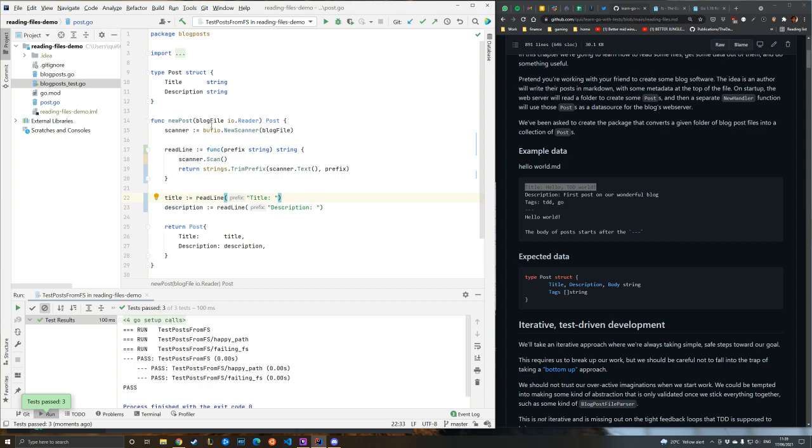So someone can open this up, see that we create a scanner, there's some kind of read line thing, and then we read a line, return a post. To me, this reads a lot nicer. And you can see that we know we're going to be reading more lines, so creating a readLine function makes sense. So all our tests are passing, we've refactored things, I think everything's looking okay.